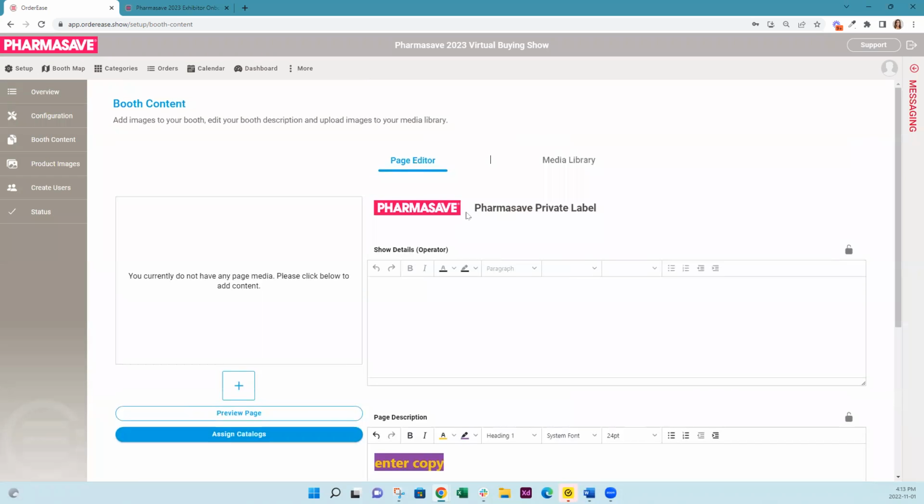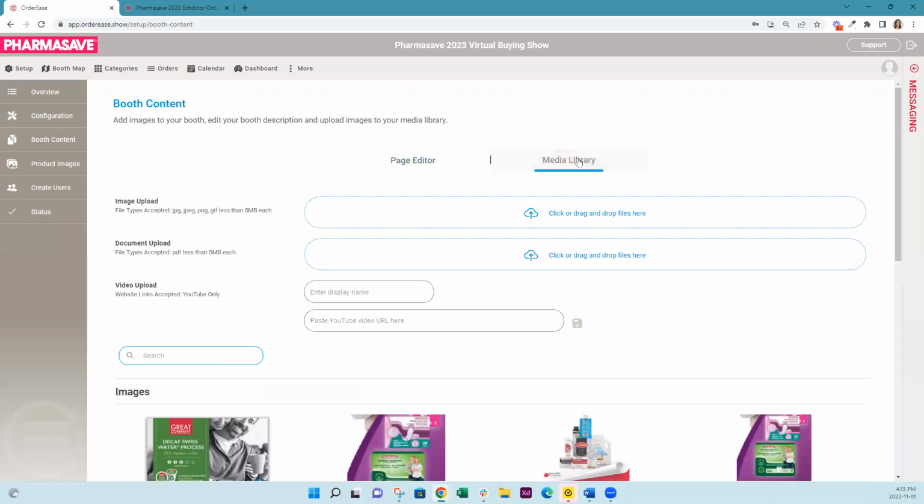You probably saw that it looked like it was a pretty empty booth. So if you want to add some graphics or PDF Excel sheets or so on, you can do so by either clicking this plus sign or clicking directly here. They both go to the same place.